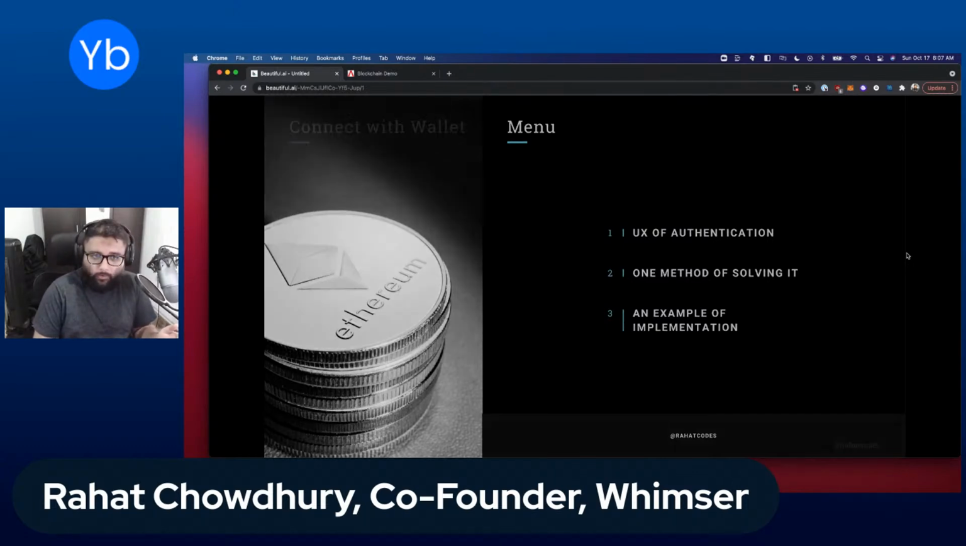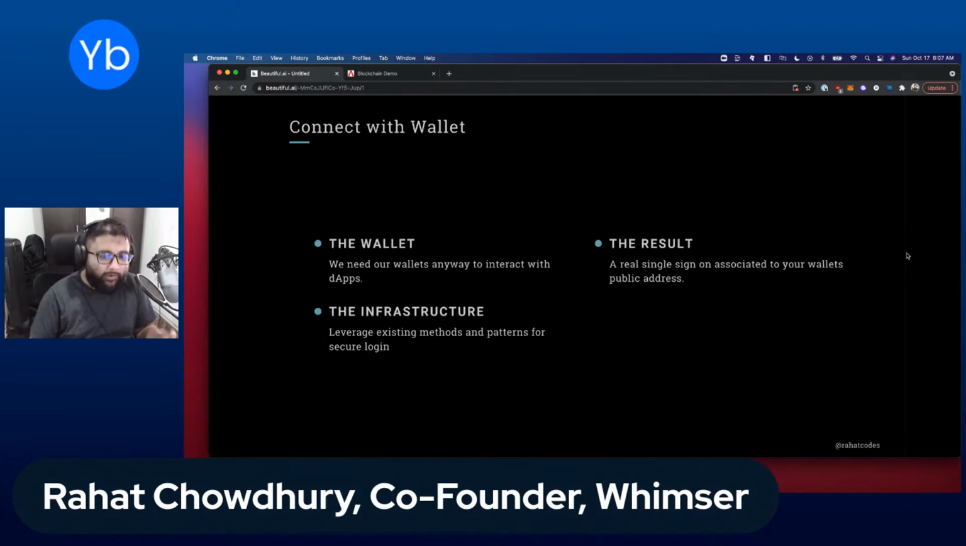So let's talk about connecting with a wallet. What exactly is a wallet? I'm sure many of you all know. A common wallet that a lot of people use, I use, is MetaMask. It's great to use in the browser. That's what we're going to be focusing on in our application today, implementing something that works well with MetaMask.